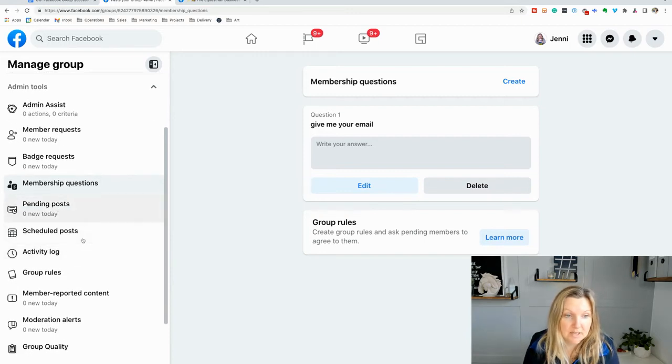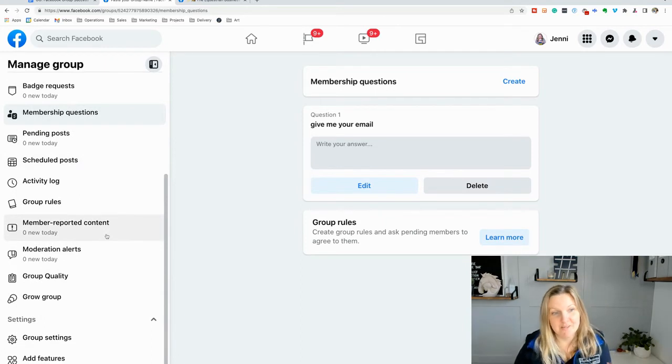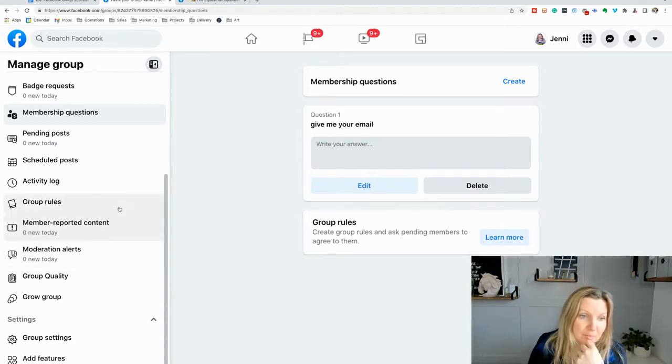Then there is the option here to do schedule posts. So if you want to schedule your group stuff in advance, which I do, no lie, I sit down once a week, I schedule the whole week's posts into the group. I don't then have to worry about it. I just have to come in and check what people reply.